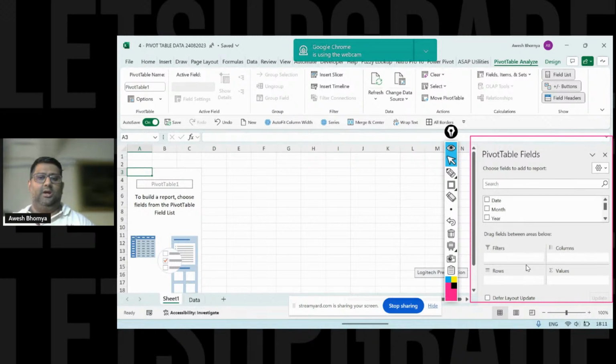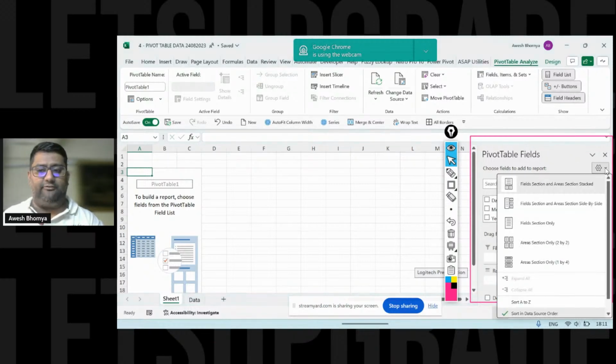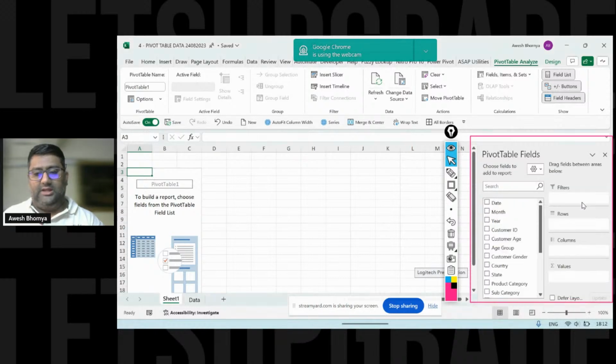Because today I am working on a smaller screen, on a laptop, not on my desktop, the size of the screen and the overall aspect ratio is relatively smaller. So you can't see a lot of things in this, and that is precisely one of the major reasons why I prefer the second layout. You can change the layout by clicking on this gear icon and choosing fields section and area section side by side. This is my preferred layout. You could take up any other layout as per your requirement.